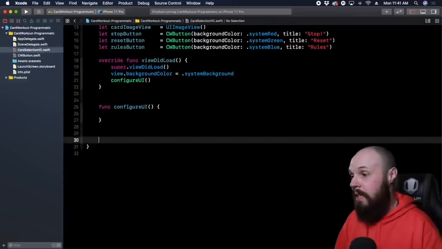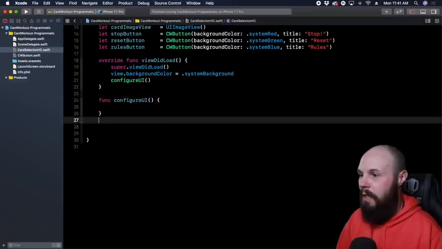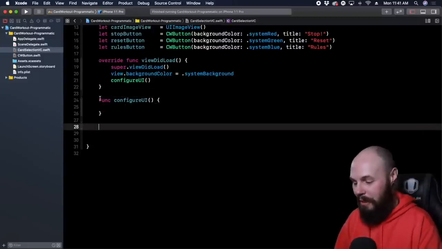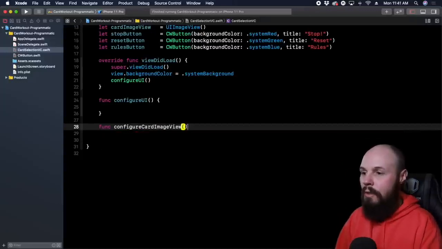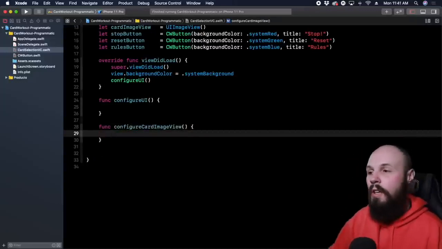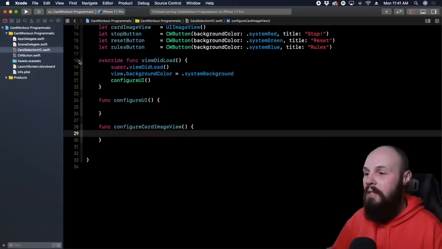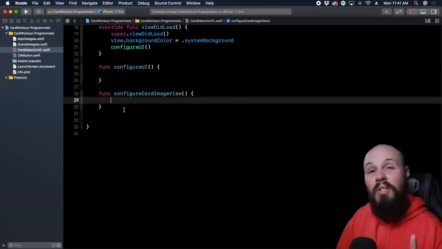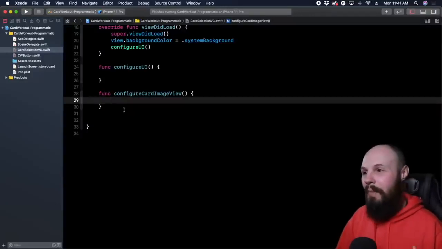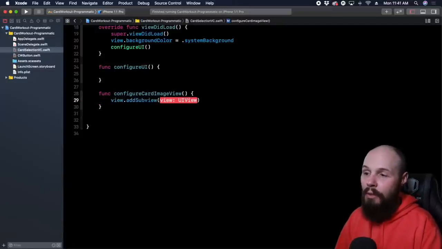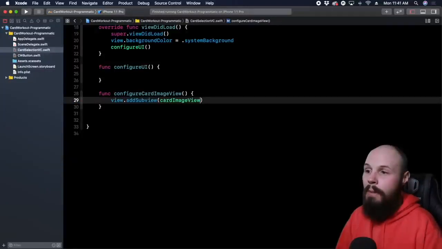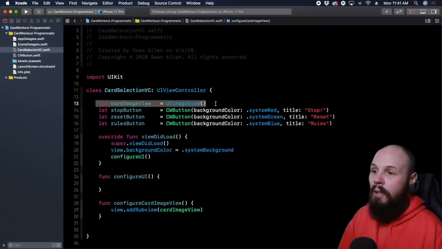So down here in another function, you know what, let me go back to one space in between. I keep forgetting that my screen resolution is so big. So we'll do func configureCardImageView. Okay, so now we're going to do the stuff specific to our card image view. Again, I'm breaking this out step by step. The first thing you want to do, and you're going to forget this, I guarantee you, when you're doing programmatic UI, you have to add the subview to the view. So we do view, I'll explain that more in a second, view.addSubview, and then the view we want to add is our cardImageView. Remember, we created that card image view up here on line 13.